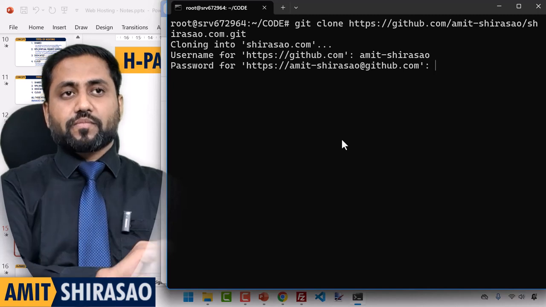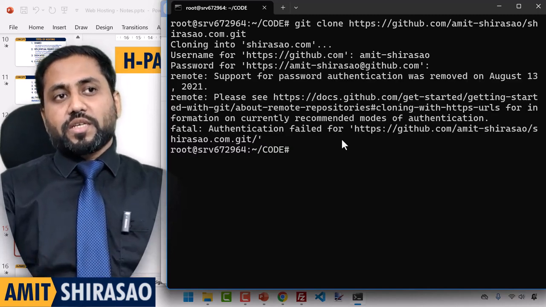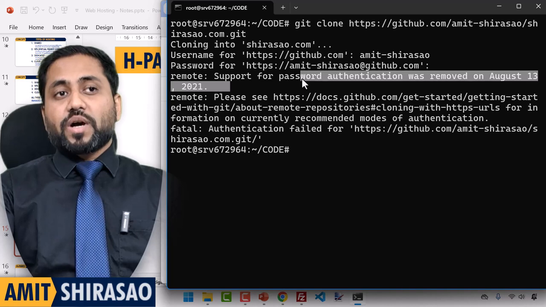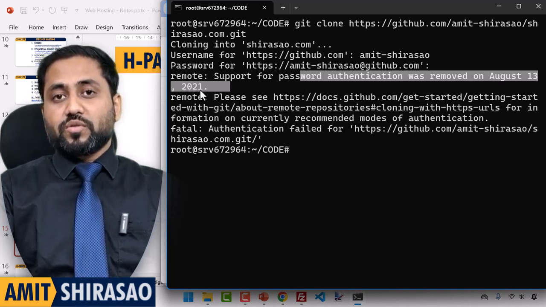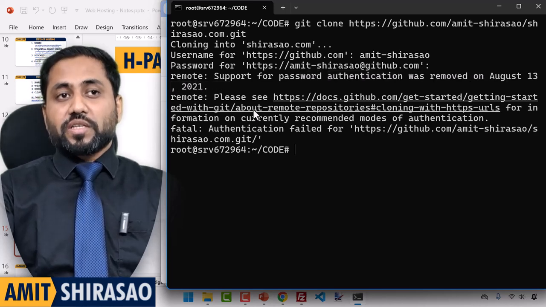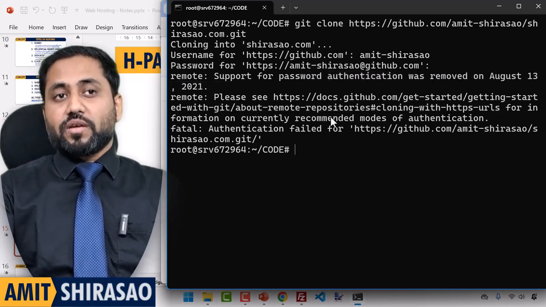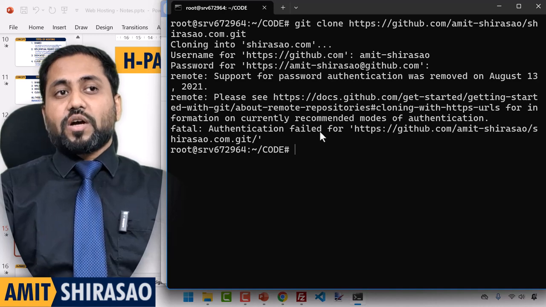Okay, what does it say? It says that support for password authentication was removed on 13th of August 2021. So henceforth, if you want to log in, this is the way in which you can log in, and here's the help. How do you open it?